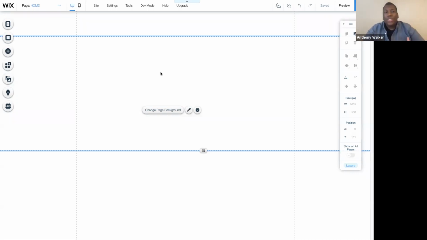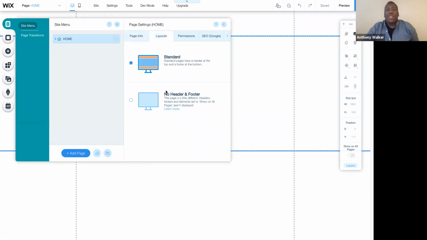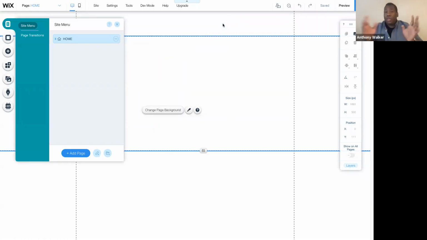Now we do have options to say, for this page, maybe I don't want a header or a footer, and you would find that under page settings, by going into manage pages. There's a pretty handy option to toggle that layout to have no header or no footer. So if you want to make a really nice landing page that says enter now, that's the way to do that.